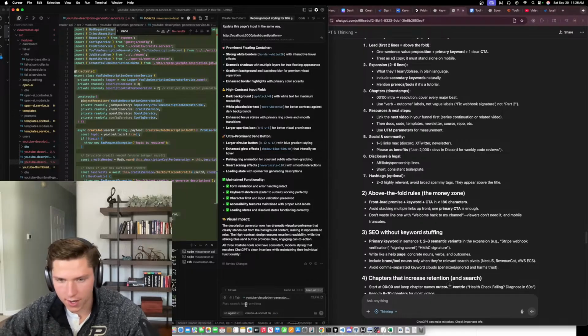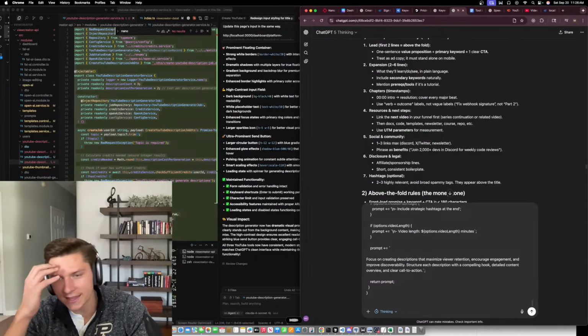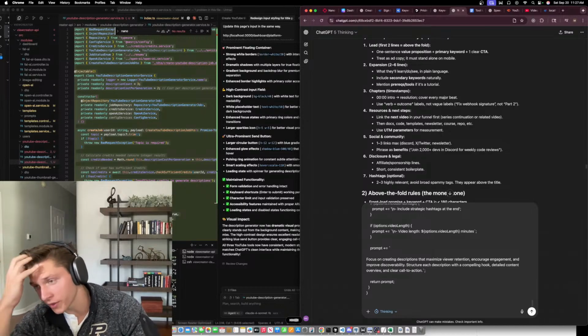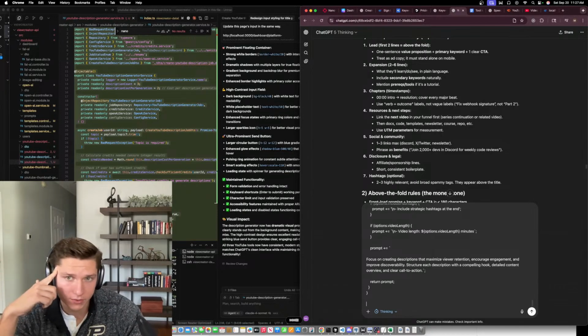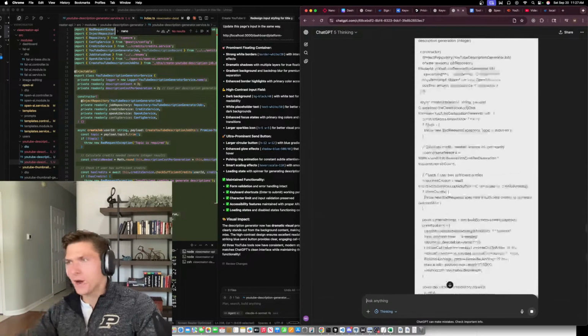So I'm gonna paste this in now. Oh wait, no, I need to paste it in here. Please now take a look at the description generator service and think through what we need to build an enterprise grade prompt to integrate your recommendations. Please think deeply about this and then output the entirety of the file with your updates fully integrated and no code commented out. All right.